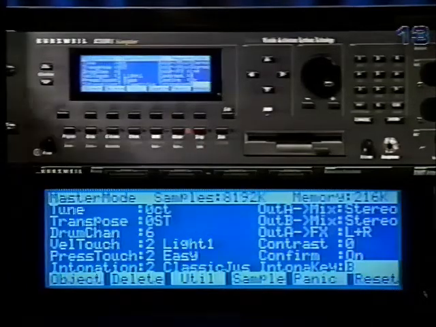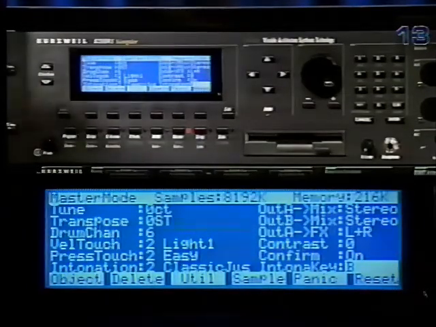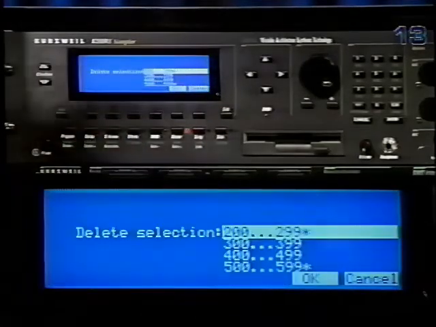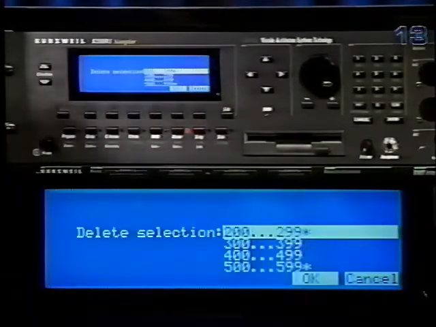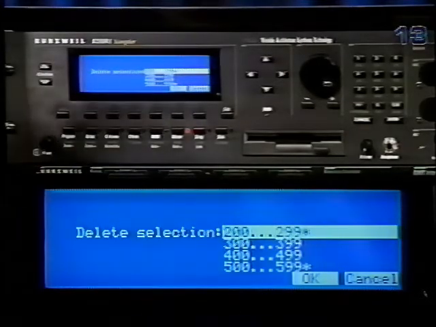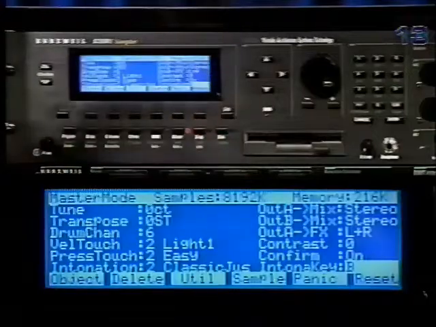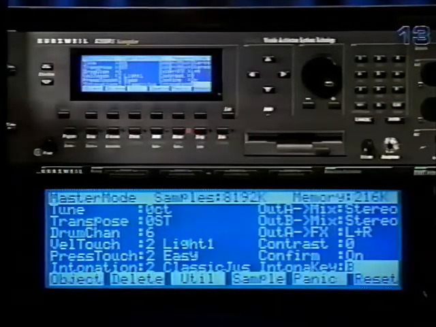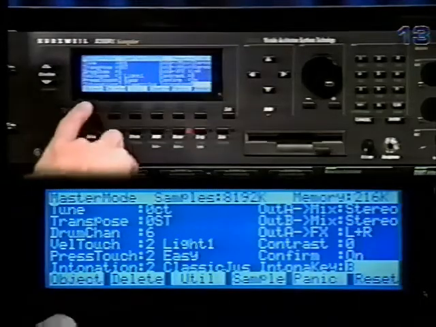The Delete Soft button calls up a bank dialog similar to the one you see when saving or loading. This allows you to delete whole banks of RAM objects or even everything in RAM. But if you would like to delete individual objects, press the Objects Soft button.